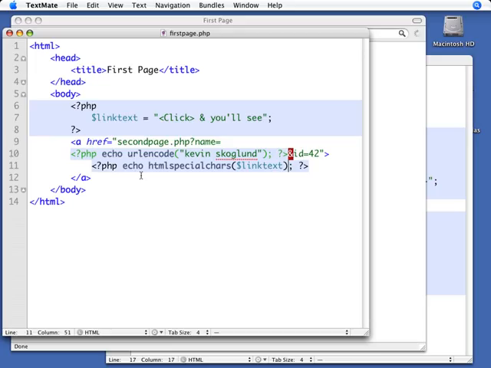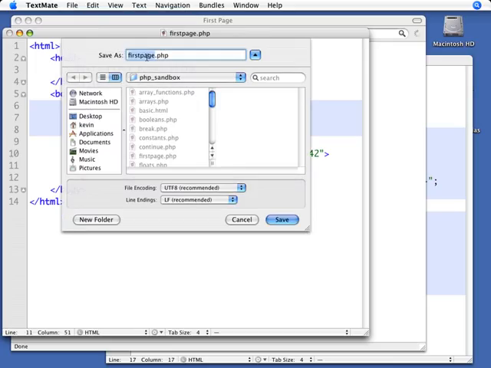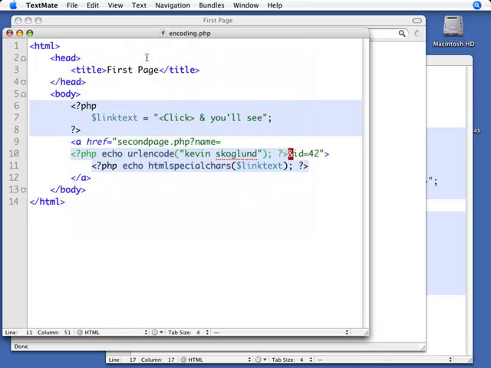Now, with all of these encodings, you might be wondering, how do you keep track of which one to use when? And so I want to give you a real quick, simple guide on how you can do that. Let's create a new page where we can put this, and that way you can refer back to it if you ever have questions. I'll save first page, just to make sure I have a good copy of what I was working with. And then I'll do a save as well. And I'm going to call this one encoding.php. I'll save it in my sandbox.